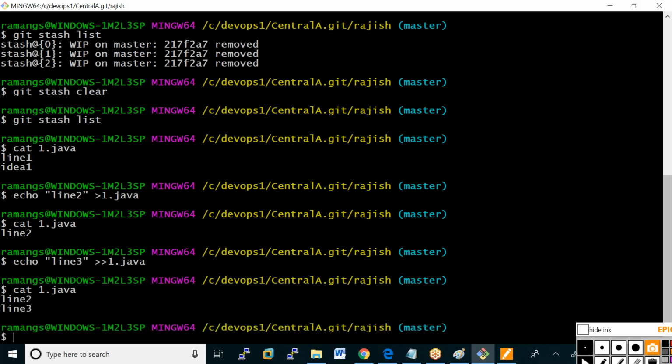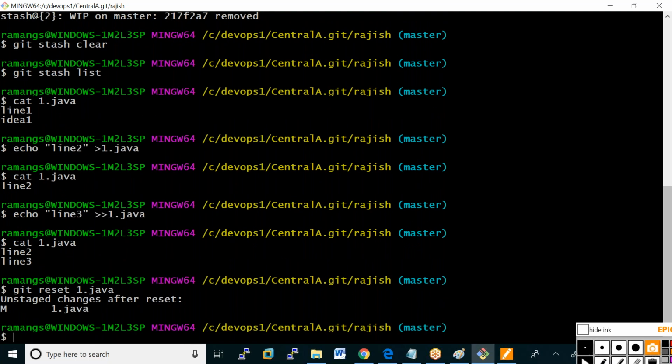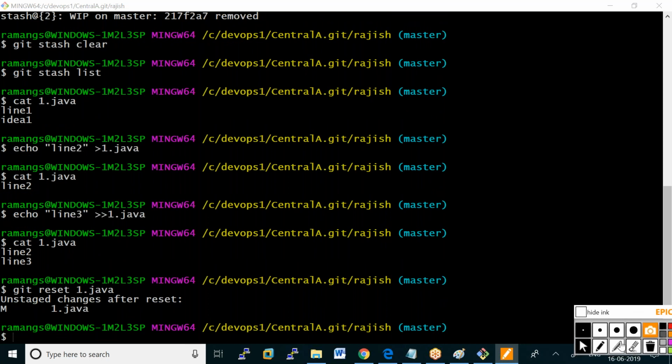So if I want to completely revert, the command is git reset. I don't need to maintain a backup. I want to revert, meaning git reset 1.java. Automatically everything which is uncommitted will be reverted. So that is unstaged changes. The changes that we made on the staging area will get back to the original workspace. That's what we can achieve by using the git reset command.